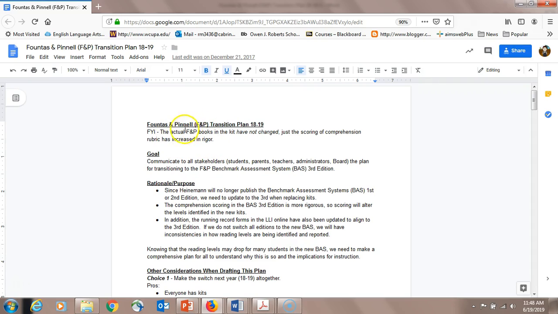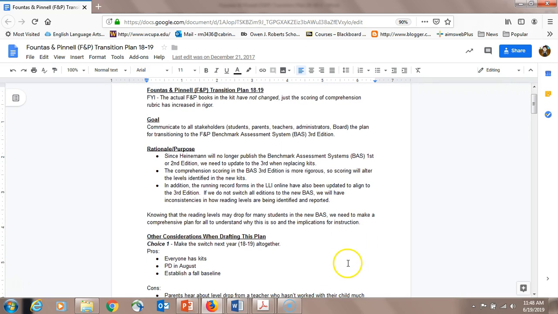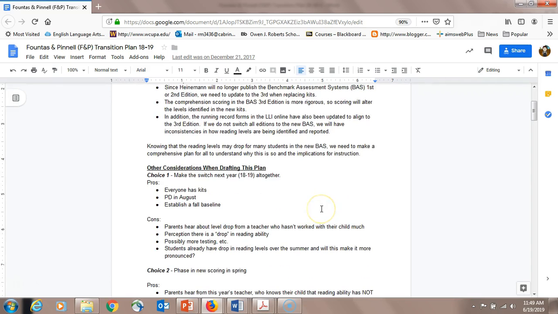And you can see here this tagline that we created. The actual F&P books in the kit have not changed, just the scoring rubric has increased in rigor. So, knowing that, we wanted to make sure parents know their child is still a reader and we're just going to now know more of what to teach.